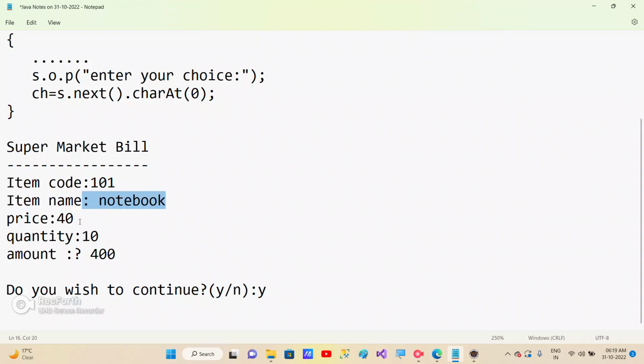Second item, say a pen, price may be 6 rupees, and quantity may be 20. So 20 into 6 is 120. Like that, we keep on calculating, and this amount we need to add to the previous item's amount. 120 plus 400, so 520 rupees. Like that, I need to keep on calculating the amount.